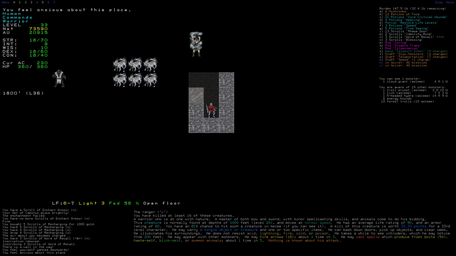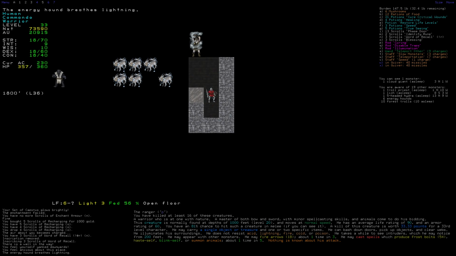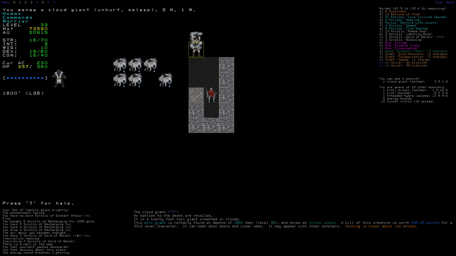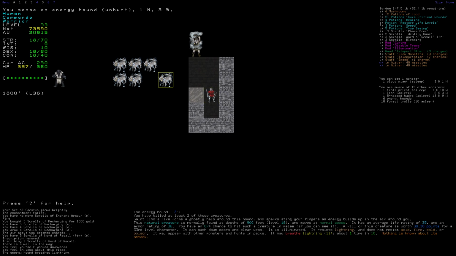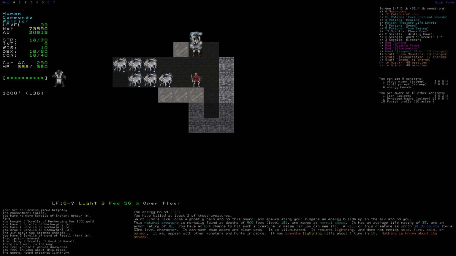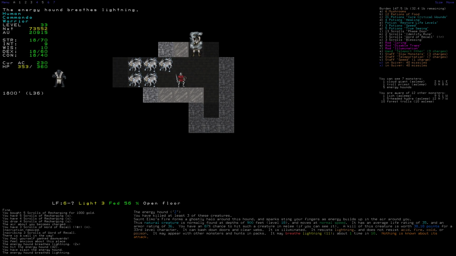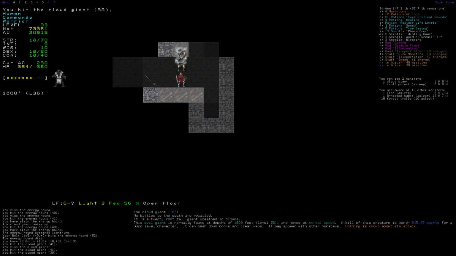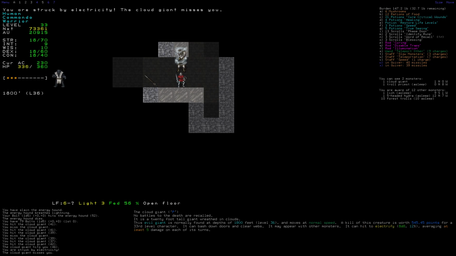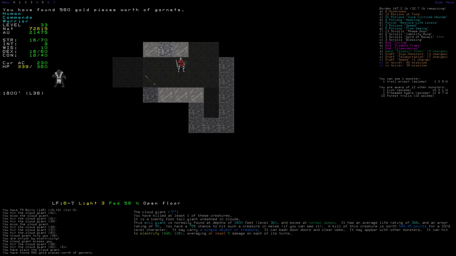Dawn. I feel anxious. Threat level is 6. What do we got here? Sleeping Cloud Giant. That's pretty cool. And then we got all these little energy hounds. Kind of look like cloud hounds. Breathing lightning at me, eh? Cloud Giant's level 36. He didn't last long.